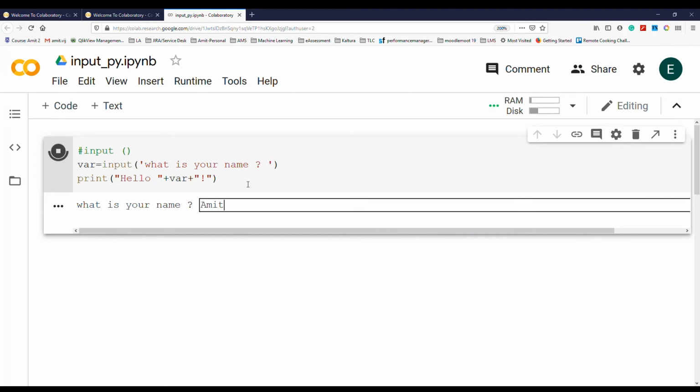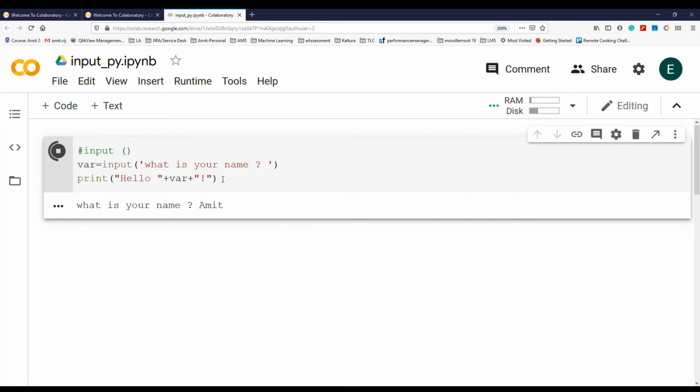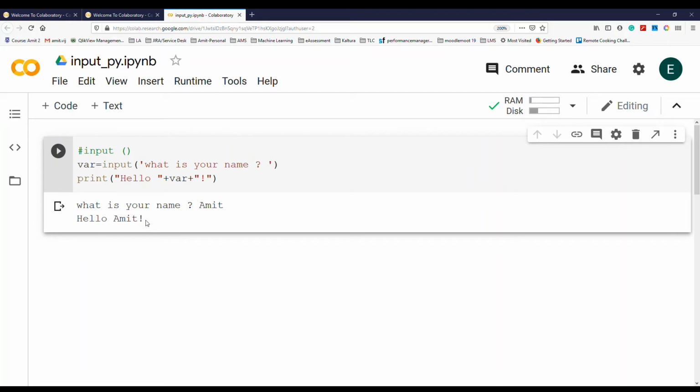It is asking for a name. My name is Amit, and I'll press enter, and it gave us the output as hello Amit. So this is very simple because we use the string. Now what if we want to have two numbers and then we want to add them?